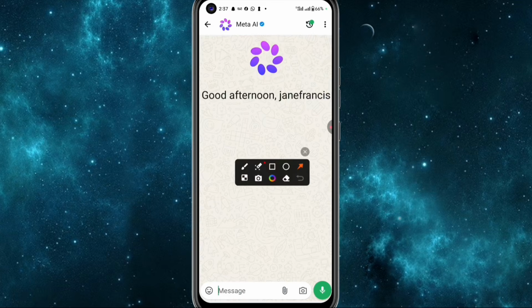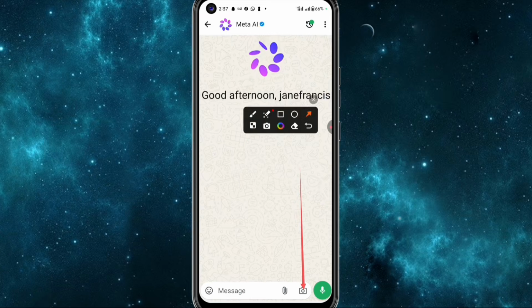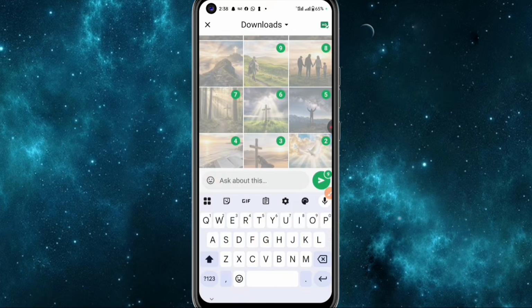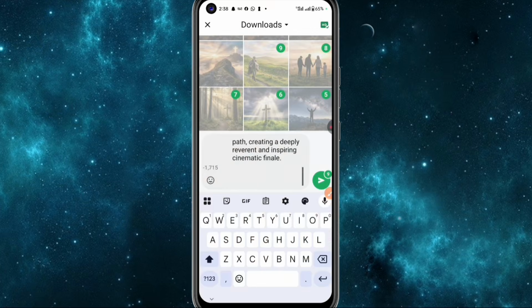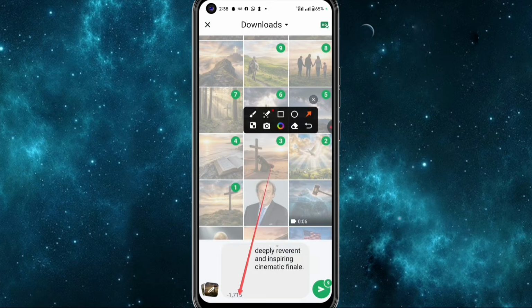You can see up here, Meta AI. Now, what I want you to do now is to click on this camera icon here and select those 9 images that we just generated. Just select them all. Once you have selected the 9 images that we generated, paste in the animation prompt that we got from ChatGPT. Now, if you paste in the prompt, you're going to see this. If you notice, you're going to see -1,715 words. Now, this is the trick I normally use.